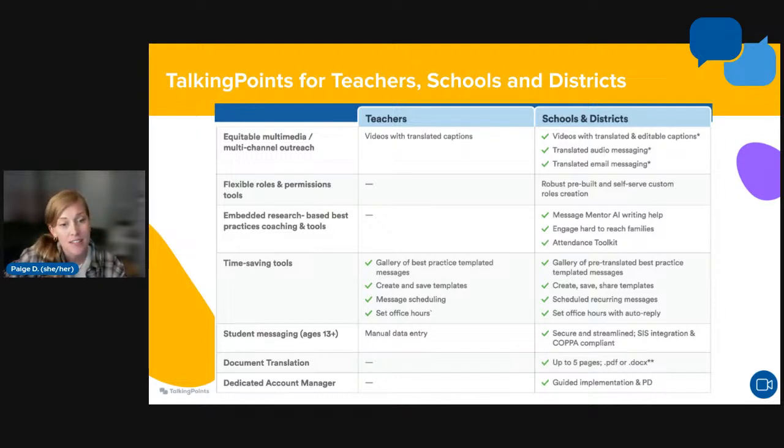And then 2 other things that are available to our paid accounts are document translation and a specific dedicated account manager who will help provide guided implementation and professional development. So if you've ever wondered how Talking Points can support your entire school, your entire district, what would it be like if everybody was using this, not just me? Those are some of the differences.